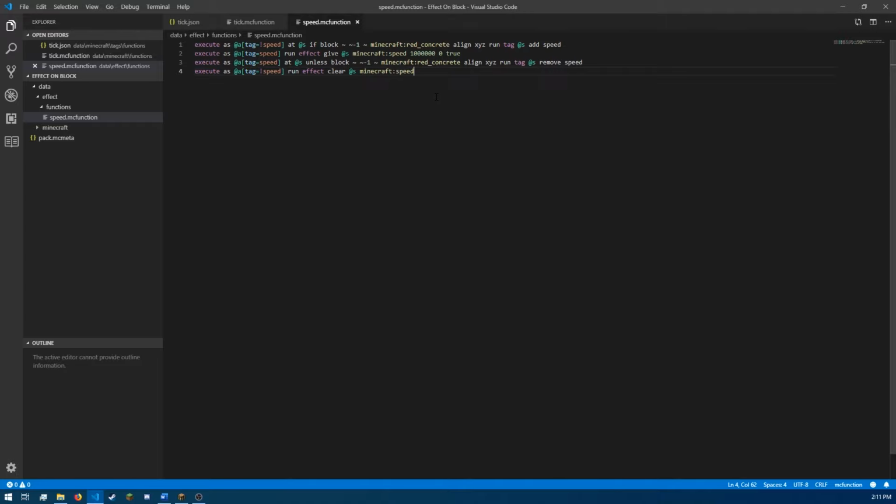So basically, the moment you step on top of red concrete, you'll receive swiftness, and the moment you step off of red concrete, you will no longer have that speed tag. A disadvantage to doing it like this, however, is I believe you will not be able to use speed potions normally, because the game will just see that you don't have the speed tag because you're not standing on top of red concrete. And because you don't have that speed tag, this command right here is going to always clear any speed effect that you receive. So that's a downside to doing it this way.